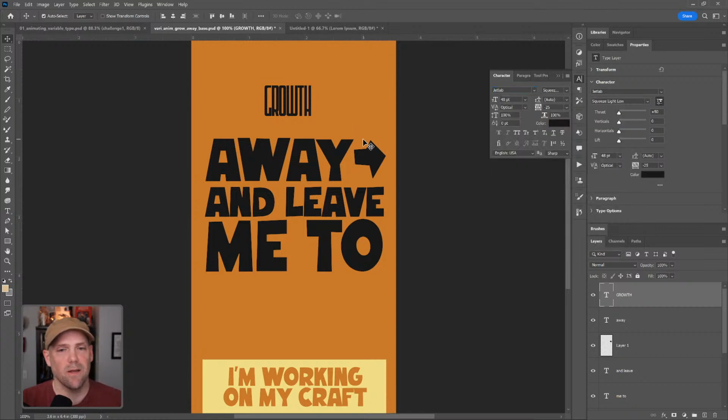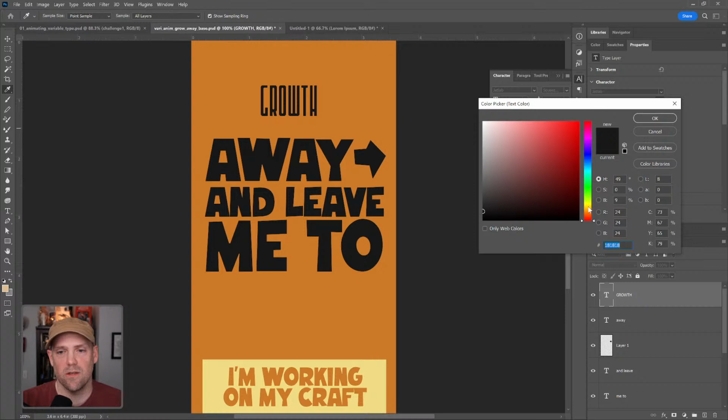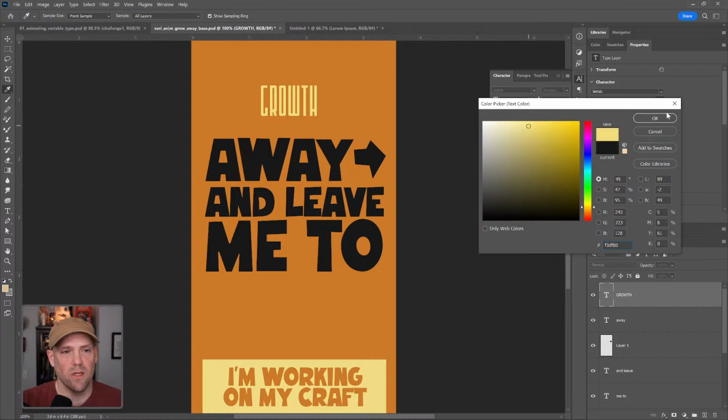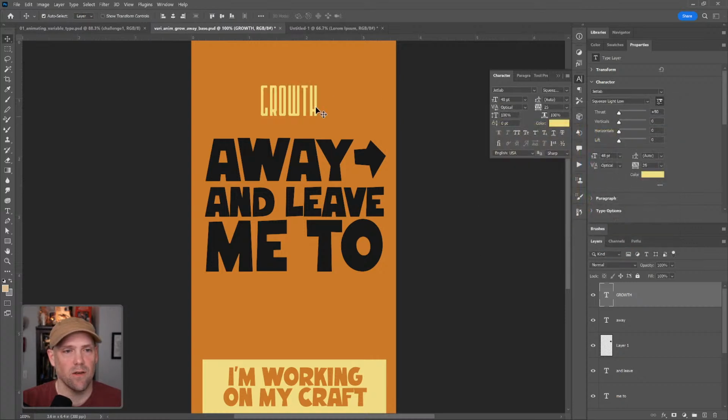I'm going to select it, and I'm going to make one adjustment here just to get that tracking out, and then change the color to something a little more yellow. Oh, not growth. Grow. All right.